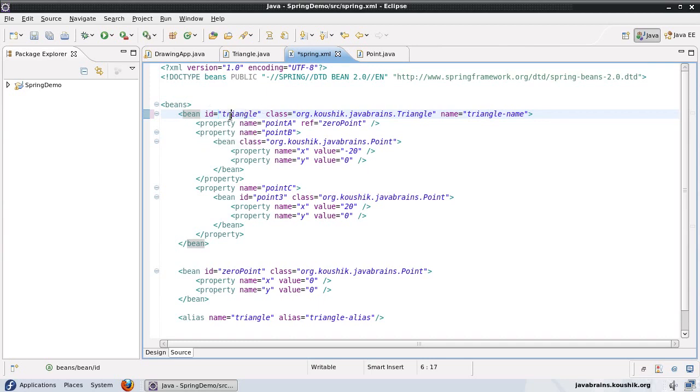You can have only one particular ID in all the beans. So if you define another bean with the ID as triangle, the XML validator can catch the error. So it's better to use IDs in order to reference beans. And if you want to use a different name for a particular purpose, you would use aliases. Okay, one final thing before we wind up.